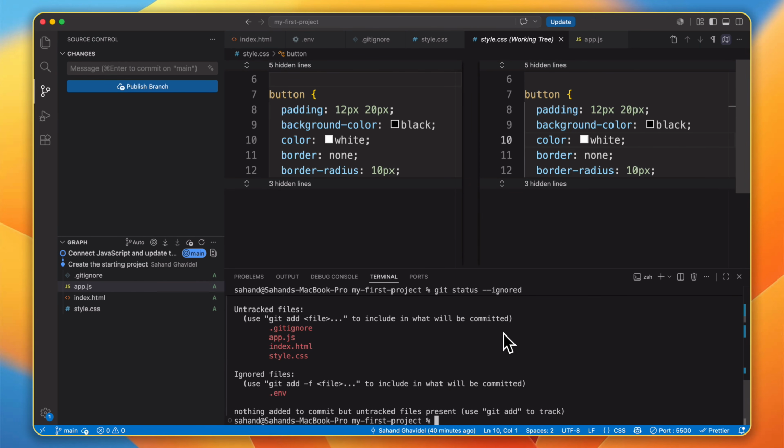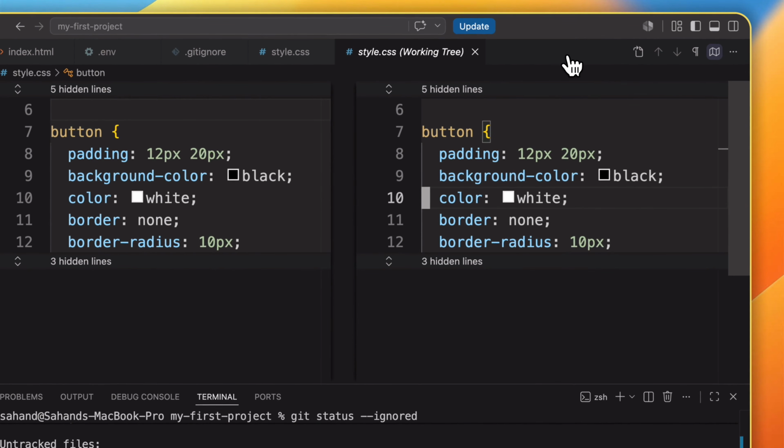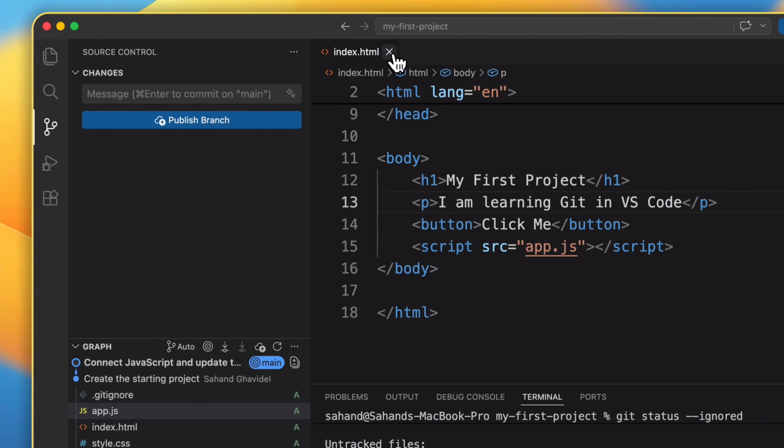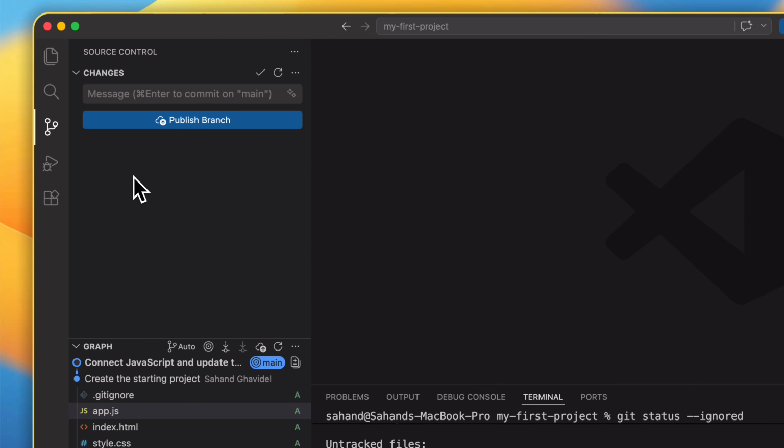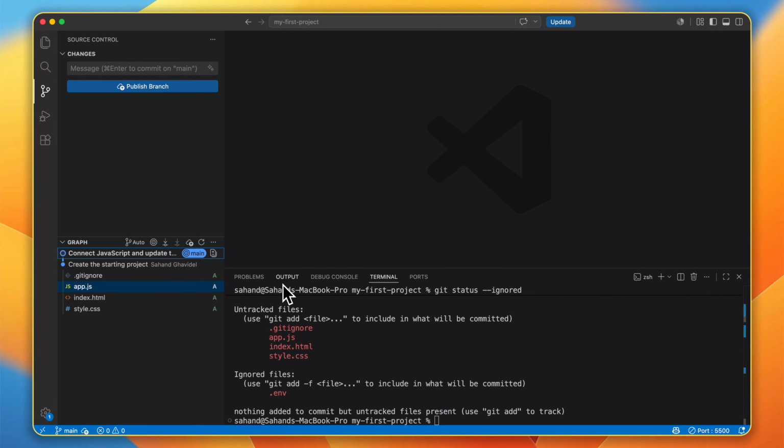Next, let's use a branch to build a new feature without affecting the main branch immediately. A branch gives us a separate line of work that starts from our current commit. Before we switch branches, we need to make sure our source control is clean. I'll also go ahead and close all these open files. This is important because uncommitted changes can sometimes prevent Git from switching branches safely.